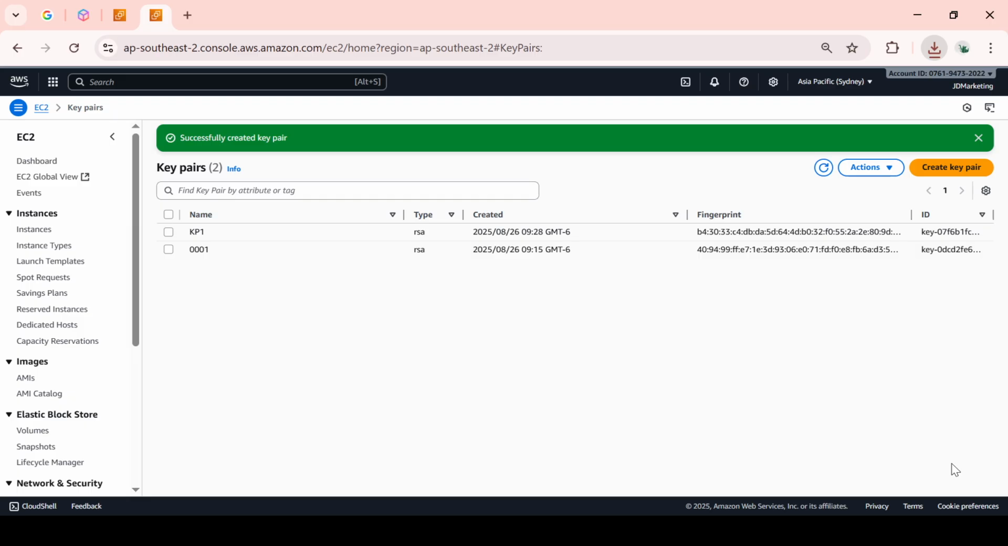Remember, this file is the key to accessing your EC2 instances, and without it, you won't be able to connect to any instances launched using this key pair. Misplacing or losing this file could mean losing access entirely, so take care to store it securely.